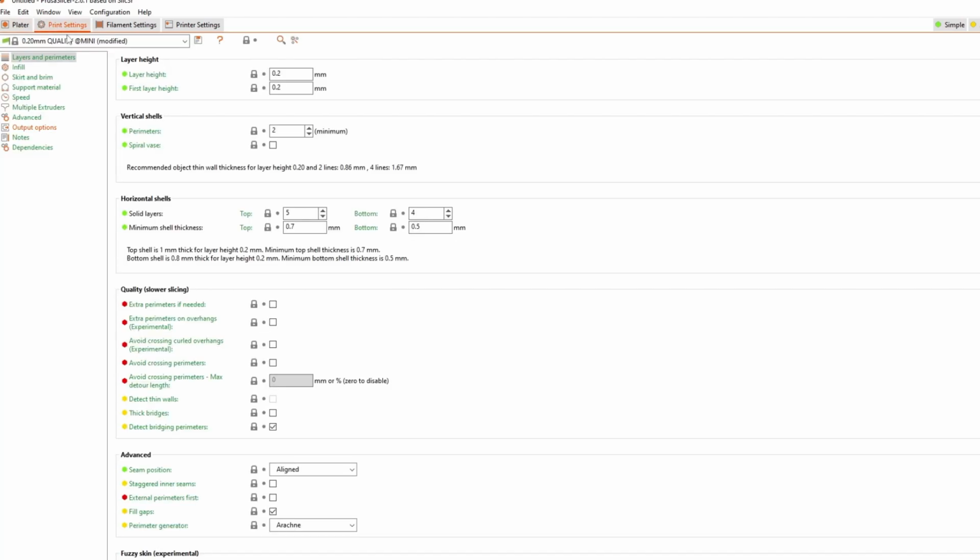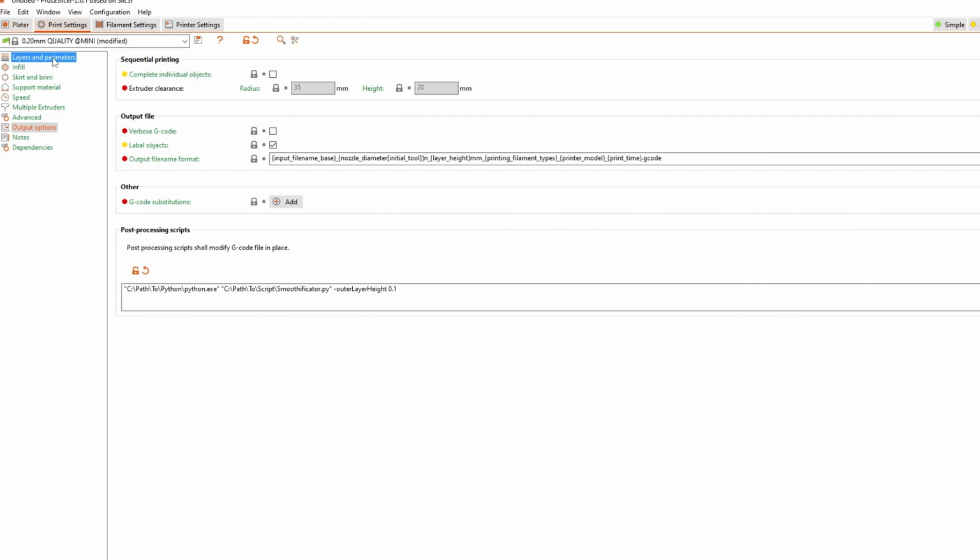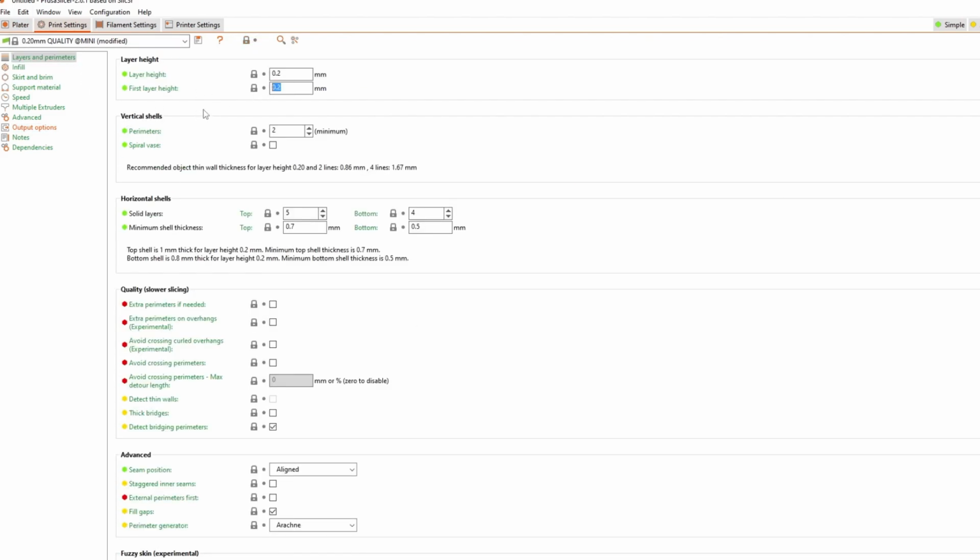Now in Prusaslicer, go to print settings and then output options. Now add your path to python in quotation marks. After that, add the path to the script in quotation marks too. Now you can add -outer-layer-height followed by your desired layer height. Make sure that your first layer height matches your normal layer height.